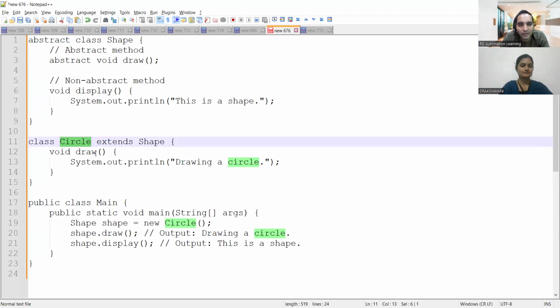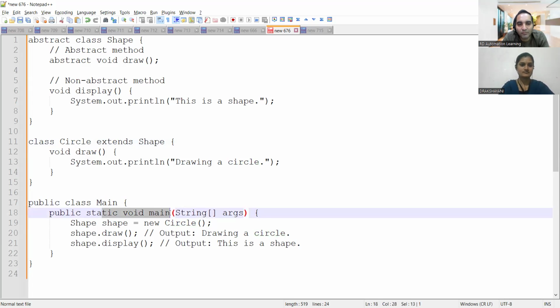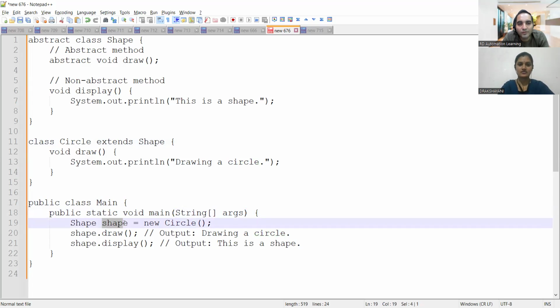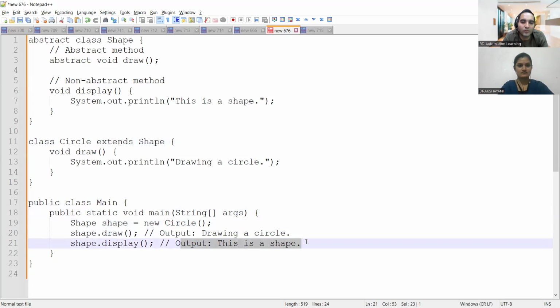Then there is a class Circle extending this Shape class. Here you have the method void draw, now completely implemented. Now you have the main class, in that you have the main method, where you have Shape shape equal to new Circle. You'll get the output as drawing a circle, from shape.draw and shape.display. That's how you can define abstraction. Fine, great.